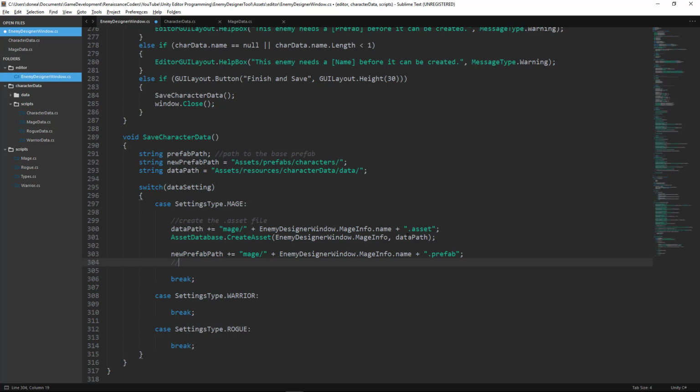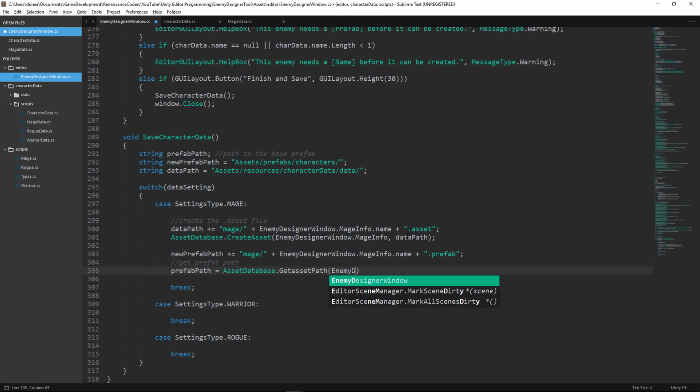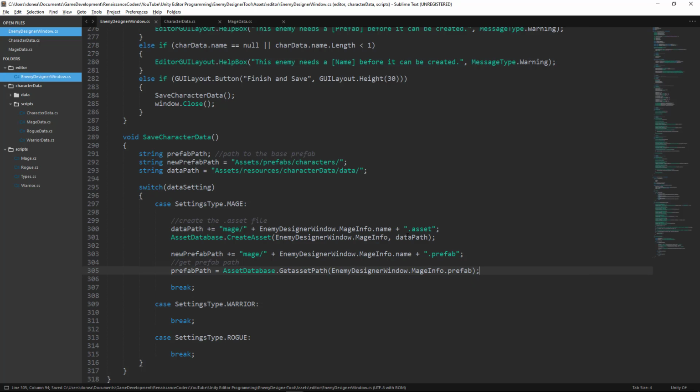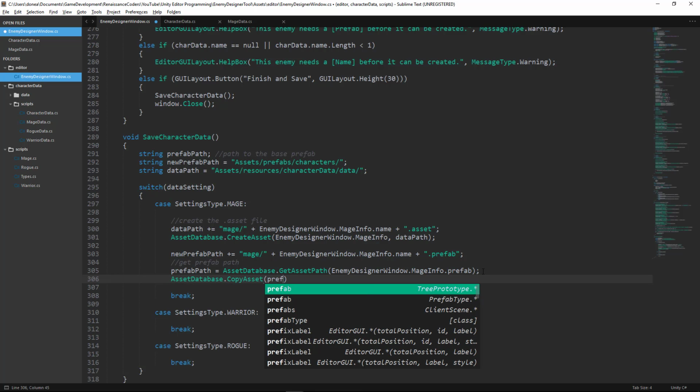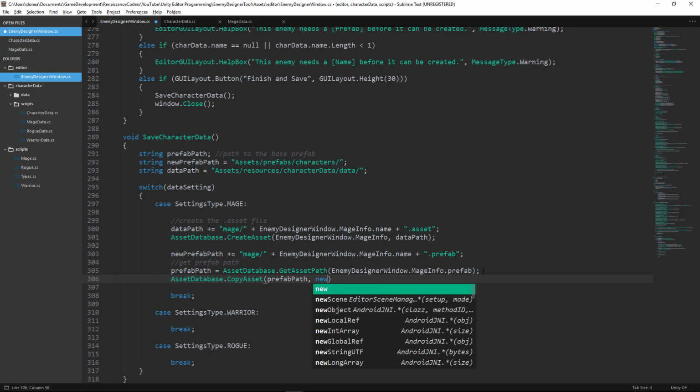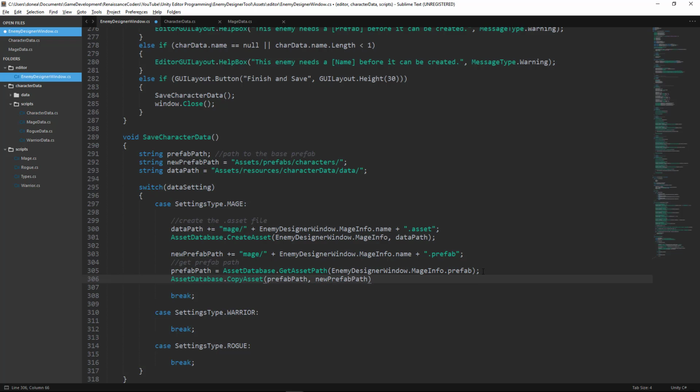Now we need to find out exactly where this prefab is. Okay, so AssetDatabase.GetAssetPath is going to actually give us the string value of the location of the prefab that we want to make a copy of. After we have that value, we can actually make a copy of the asset. Now the first parameter here is going to be the old prefab path, and the second parameter is going to be the new prefab path.